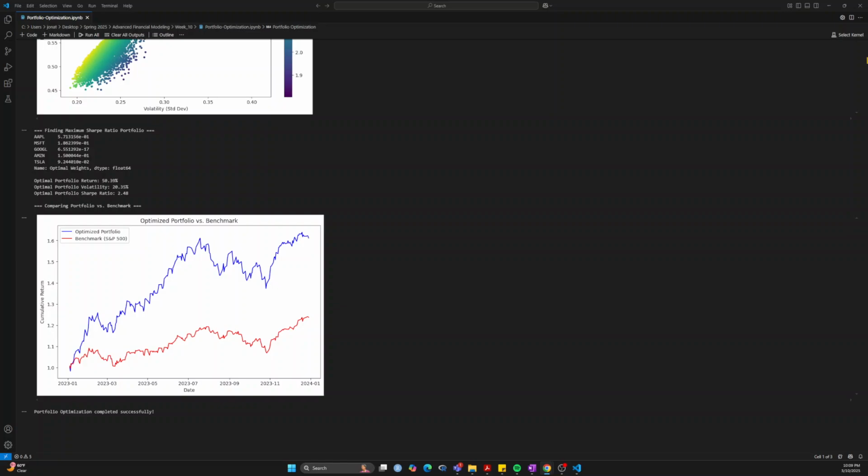So, in summary, this script demonstrates a full pipeline for portfolio optimization, from data collection and risk and return calculations to visualizing the efficient frontier, finding the optimal weights, and finally comparing the portfolio performance with a benchmark index. This approach is crucial for investors looking to balance risk and return efficiently. Thank you for watching, and I hope you found this walkthrough insightful.